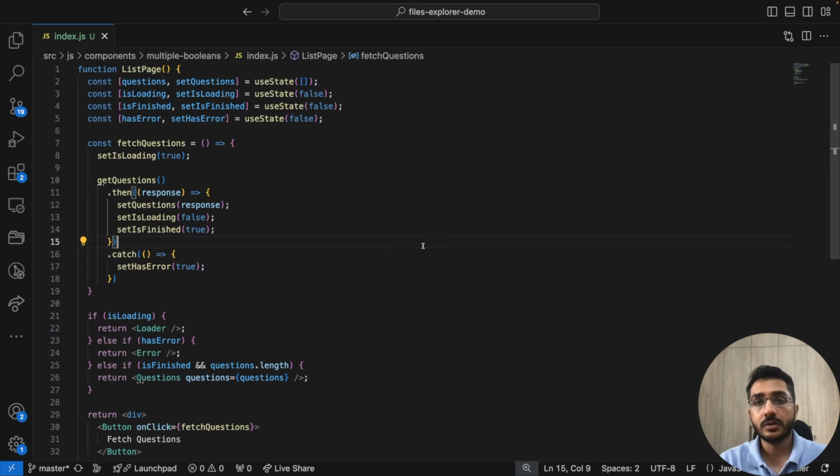So the next coding practice I'm going to talk about is around state management, or multiple useState or Boolean flags in a component.